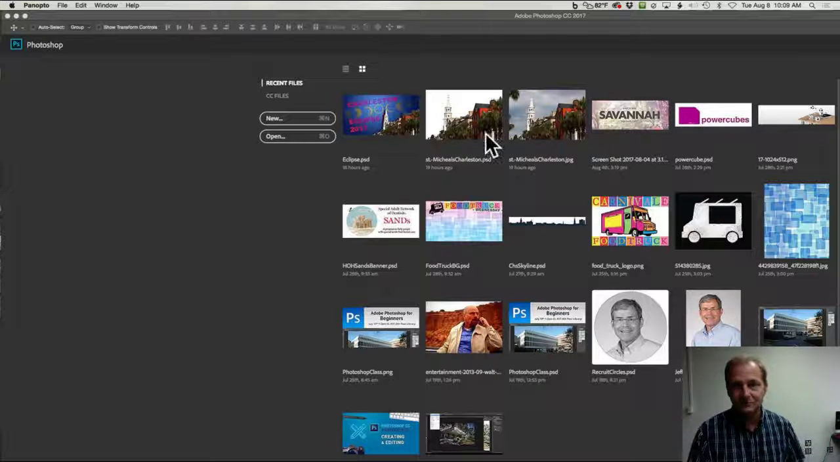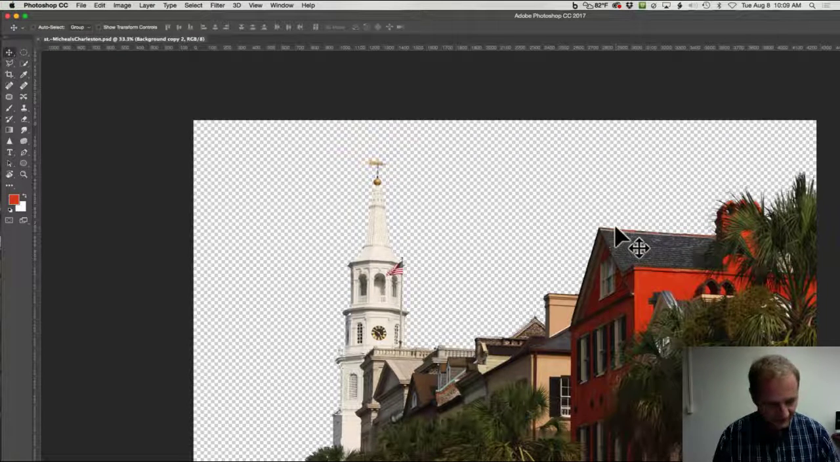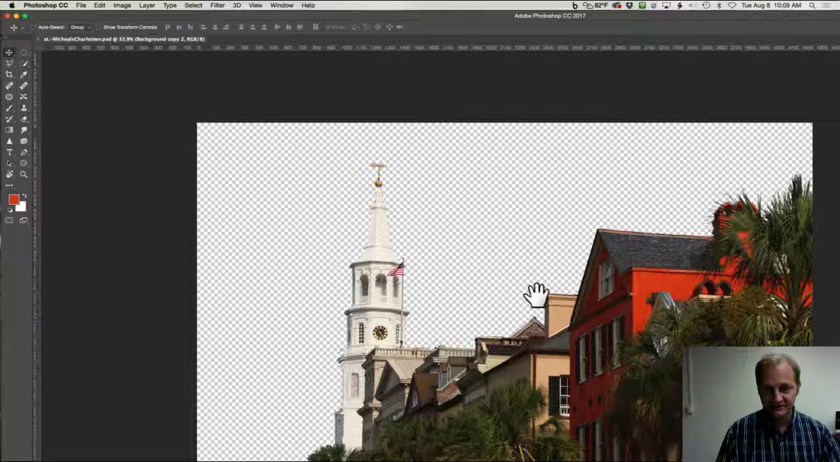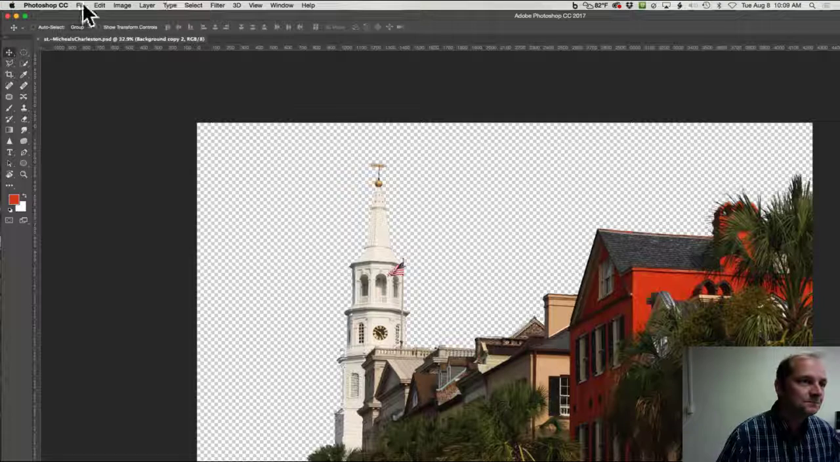Let's see, we'll pull up one of the photos I've got. Make that fill the whole screen. Oh, come on. The screen resolution's way off to the side.